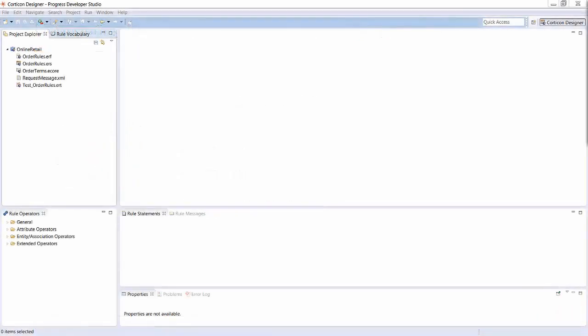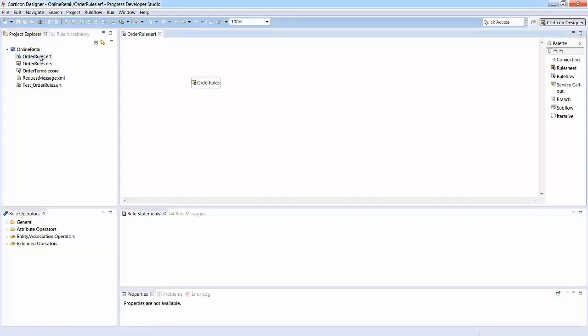To prepare for deploying the decision service through the web console, we first need to package our rule flow into an EDS file using Corticon Studio. An EDS file is a precompiled package that contains all assets that Corticon Server needs to deploy and run a decision service. Here is our rule flow, called Order Rules, that we need to package.